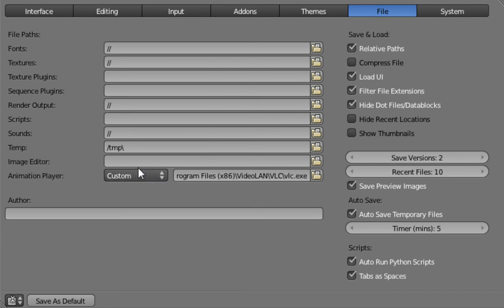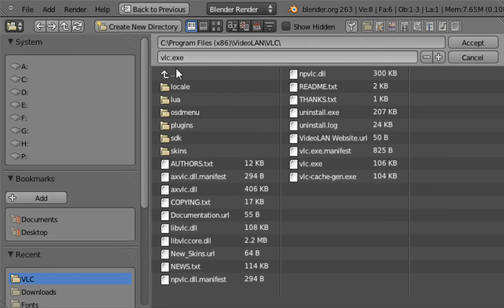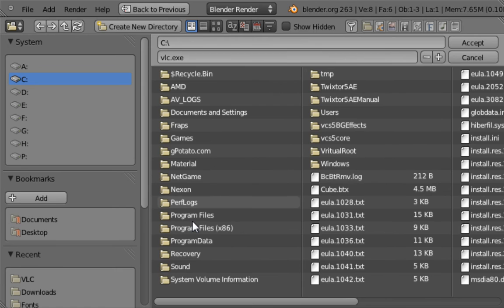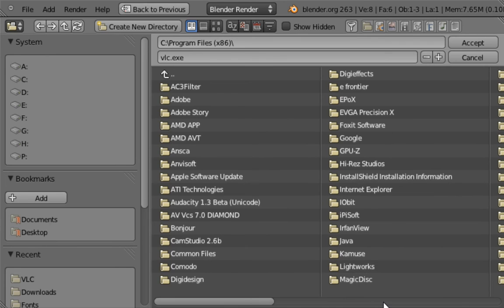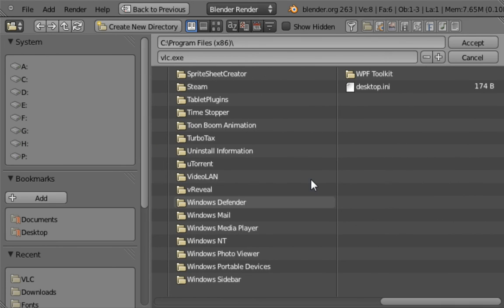Once that's changed, go to the little folder all the way on the right side and click the small yellow button. It's going to open a new window and show your C drive. Go to your Program Files (x86). Mine says x86 because I'm using a 64-bit system. From there, let's look for our VLC player, which is a video player that I'm using because it's so awesome and it's just the best. It plays anything.